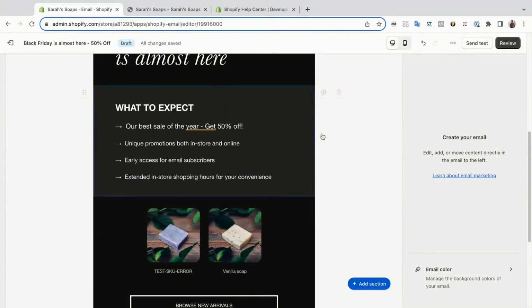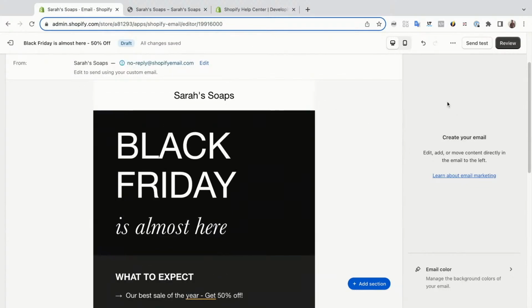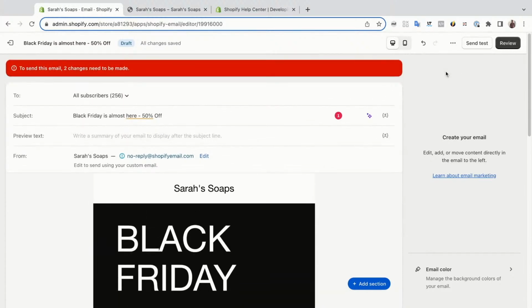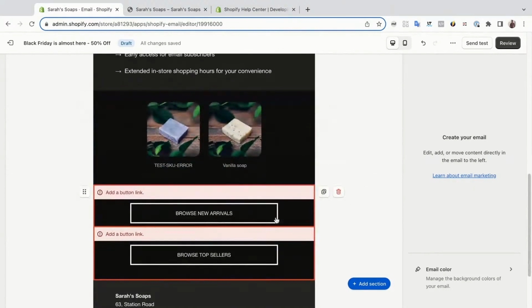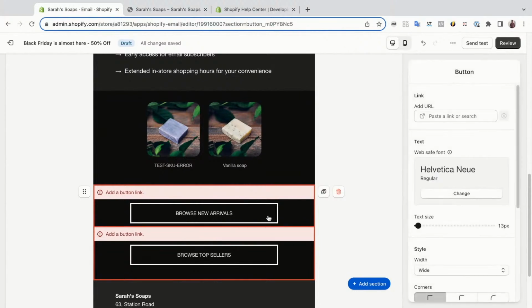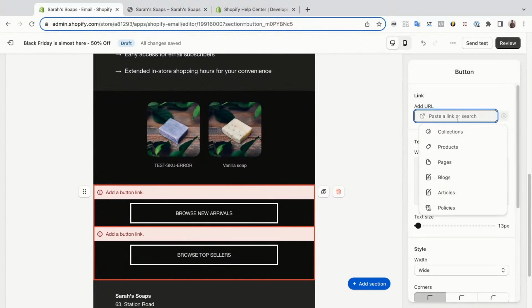Okay. So once we're happy with our email, we can hit review. See here, 2 changes need to be made. So sometimes that can happen. You can get a little error message. So in this particular instance, the reason we're getting this is because there's no link. So we have a button, but there's no link.